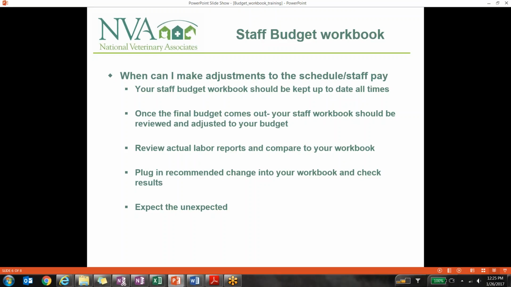The number one way to do it, as I said before, is to keep your staff budget workbook up to date. If you don't have a current staff budget workbook, it's going to be hard to know what you need and what you don't need. So keep that up to date at all times, look at your labor reports, and ask, is this reflecting what's in my workbook? The other thing is, once the final budget comes out for the year, compare your actual costs on that budget to what's in your workbook, because they may vary. That may be where we then have a conversation about what we are going to do to make this work. It also doesn't mean that if you come in way under budget you should go on a hiring spree if the current staff you have is working. It just may give you more flexibility to make choices in the future.